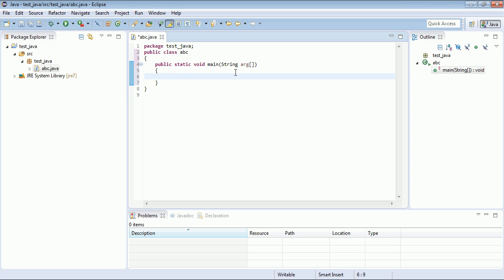So here we will see the three types of looping in Java. First one is while, then we will see do while, and the last one we will see is for. So let's go one by one.